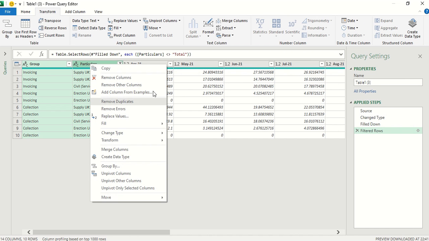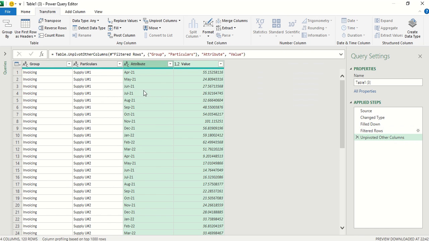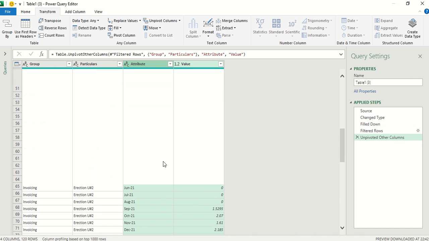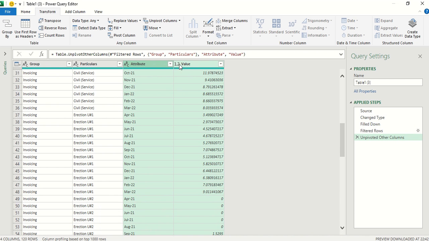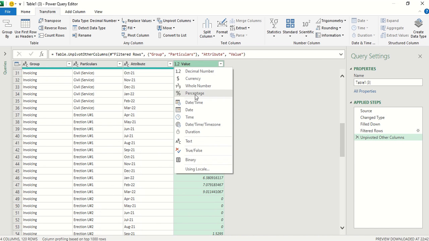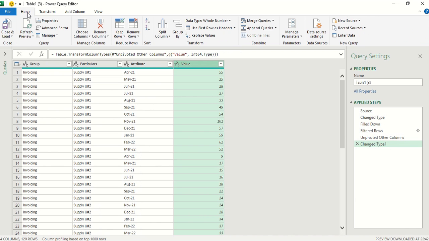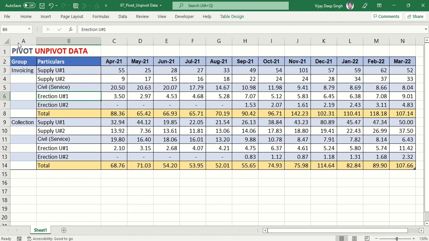Just see what happened. Now my months, which were in the header of each column, are in the column rows with the values. So all this invoicing detail I have now got month wise. Now I can also change this format to whole number if I want. Now I get my values in whole numbers. My work is done. Just Close and Load.